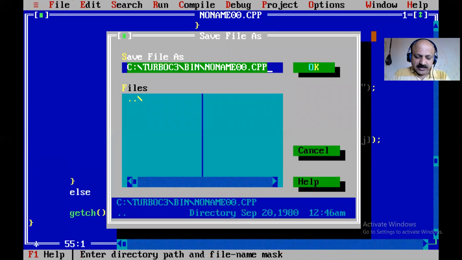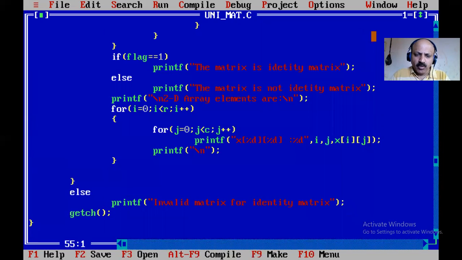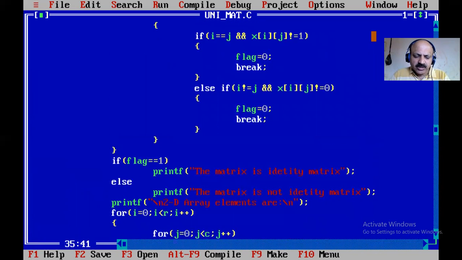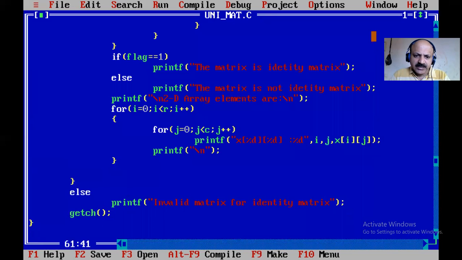I saved this file. So here we name it unit underscore mat dot c for identity. So there are three words. Yes, there is no problem. So now that is better. Any remaining change? Let us check. I saved. Yes, already saved, and I press F2. That is the shortcut key for saving. You have to know that very well, I think. And yes, all is well.